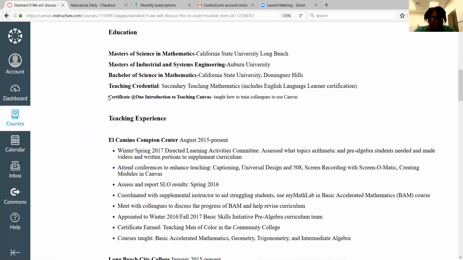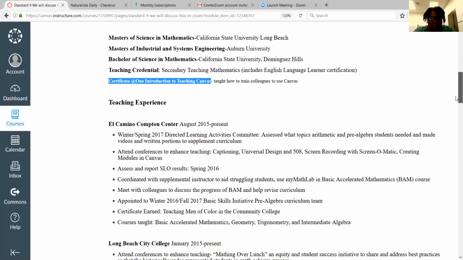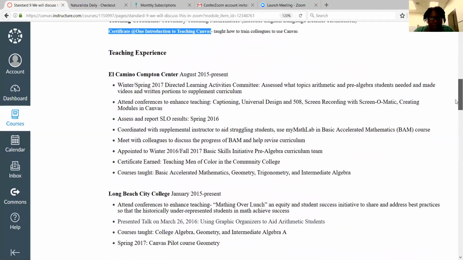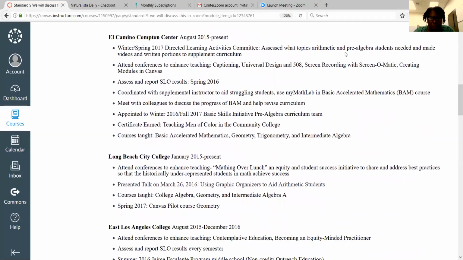So I went to the Introduction to Teaching Canvas because a lot of my colleagues don't know Canvas. Like I said, at Long Beach, I was in a pilot program last semester. So a lot of my colleagues know Moodle and they don't know Canvas. I'm at different schools, so there's different things that you can learn at the different schools. So I go to the different schools' professional development that I can learn from.